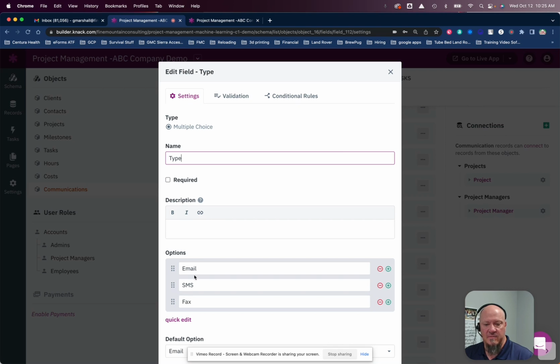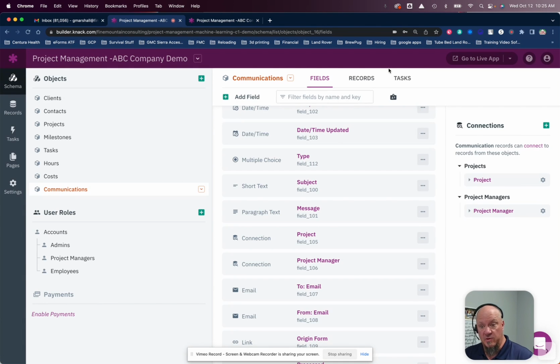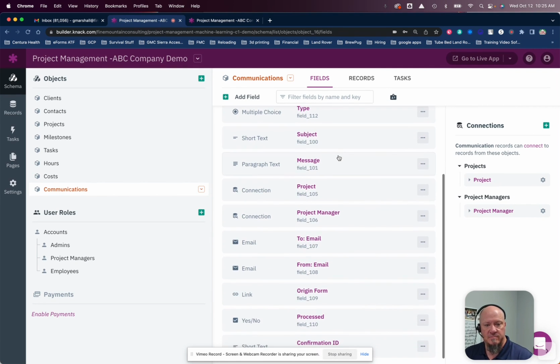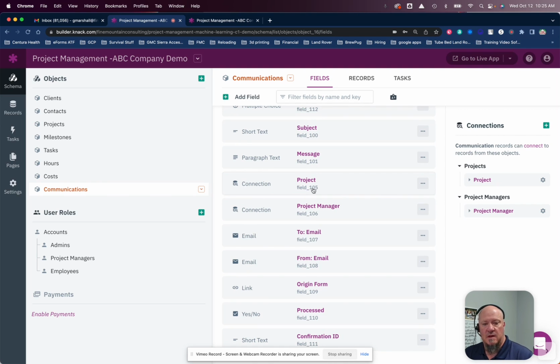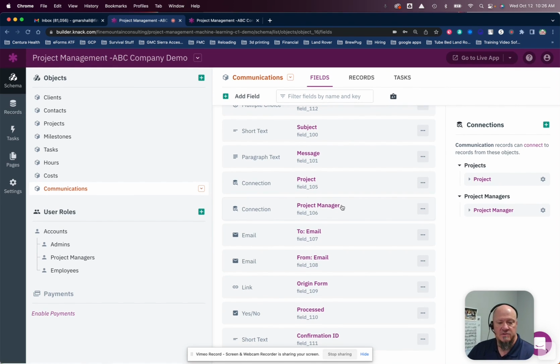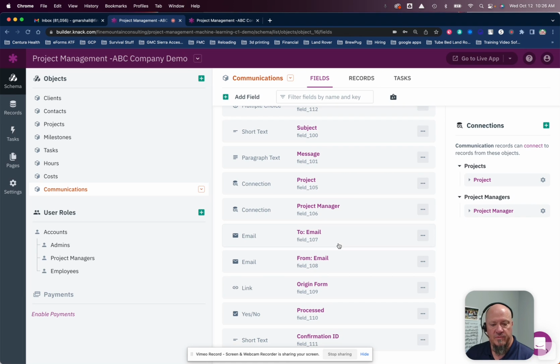The type here, I have email, SMS, and fax. That way, the single communication object can hold everything that's coming out of your system. We're only going to do email in this demo. Subject, pretty obvious. Message, pretty obvious. I've got two connections here. One to the project, because the project is where you want to associate any communications that went out with that project, to the communication, as well as the project manager, right? So that way you can actually have a log of comms that went out to that specific manager across all their different projects. To email address, obviously pretty self-explanatory.